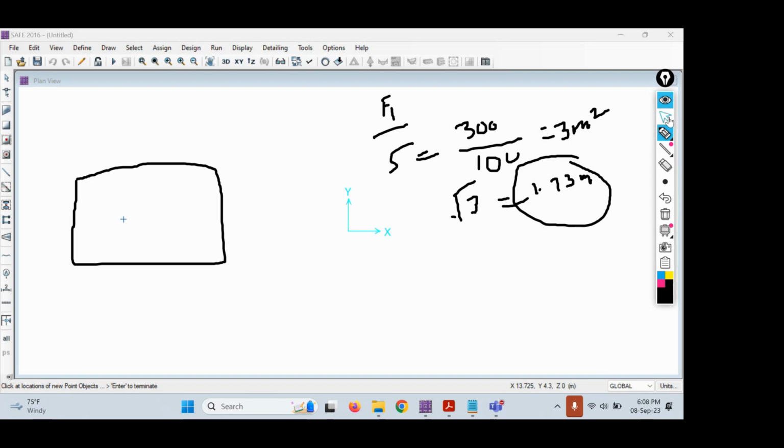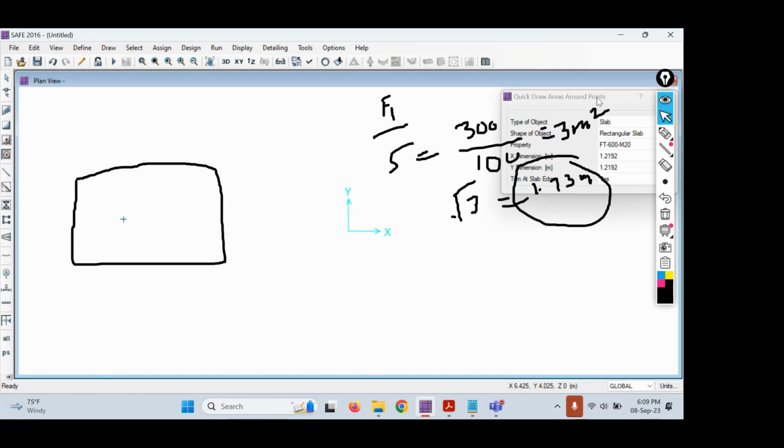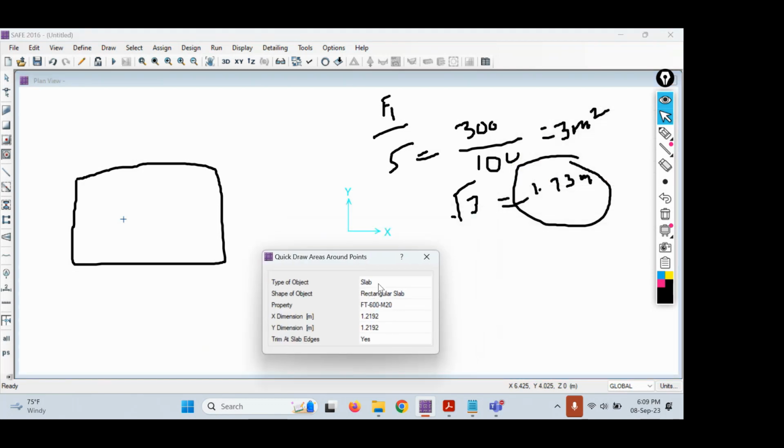Right, so let us do that. How will you draw an area around a point? We have this option which is called quick draw areas around points. So click on that one. And here, let us select the condition. It's a slab, let it be a rectangular slab, and then select FT600 M20.